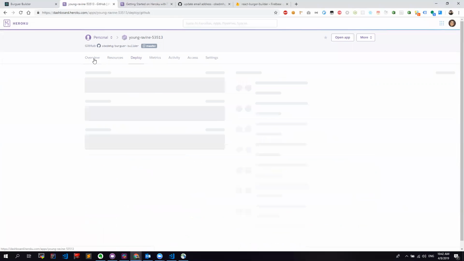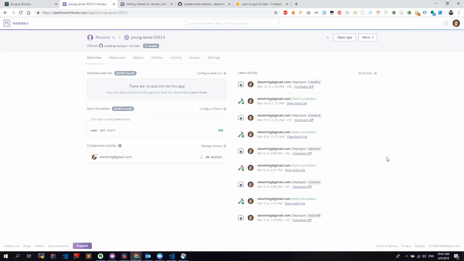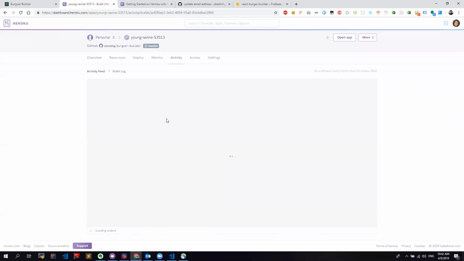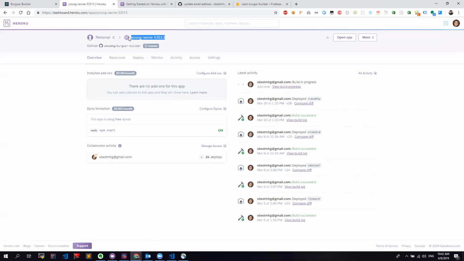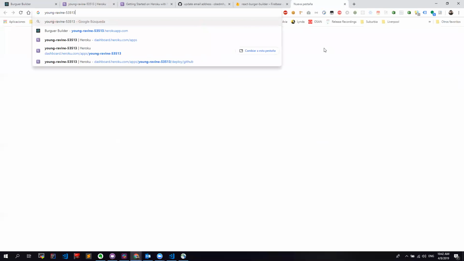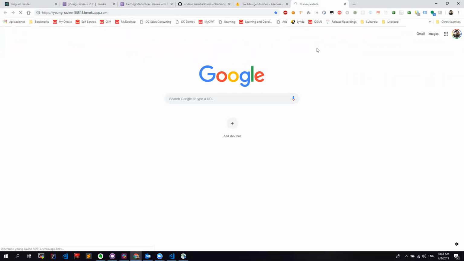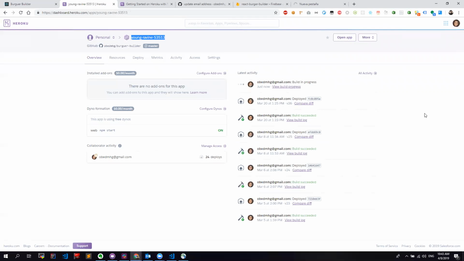So if I go to the overview, you'll see that there is a build in progress. This build in progress is like Heroku has its own Jenkins in there, so it's building the application from scratch again, now that there is a change there. And this is the application URL. So this is my Heroku app. Right now it's deploying, so maybe it will take some time to load. But once it's loaded, it's gonna be there.